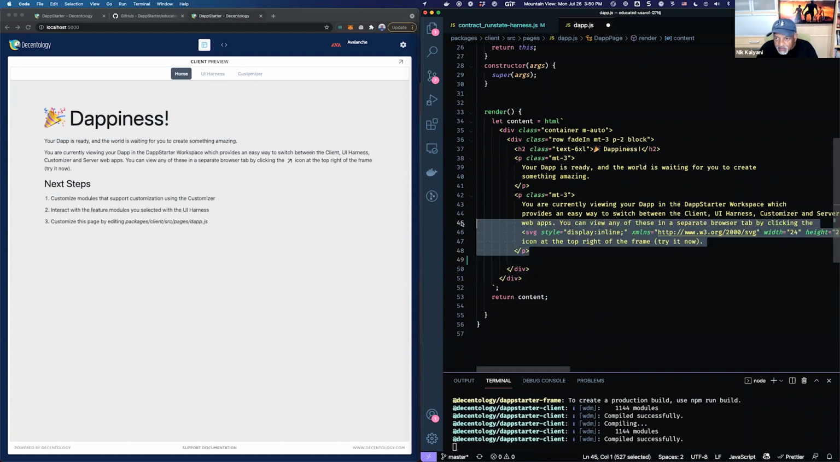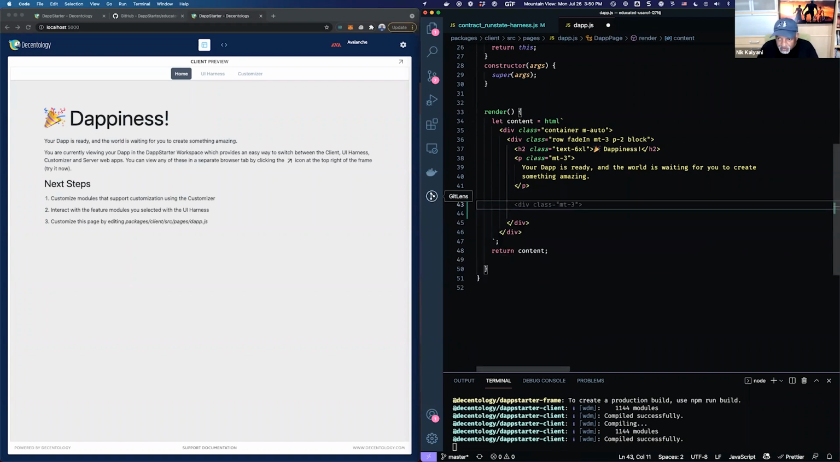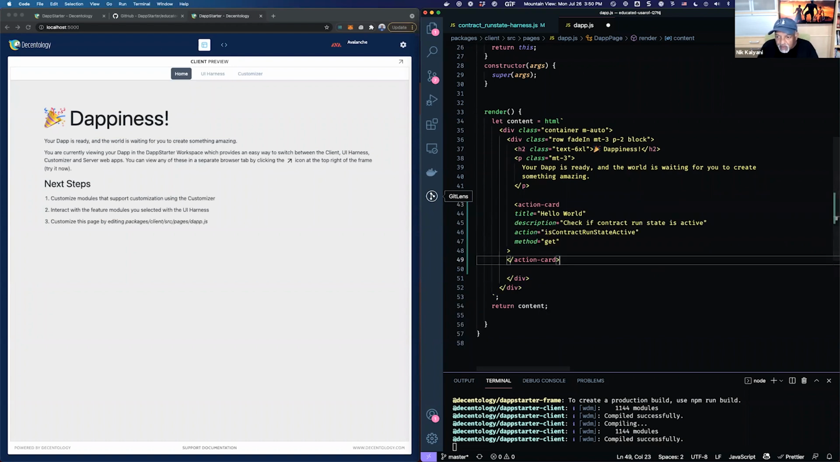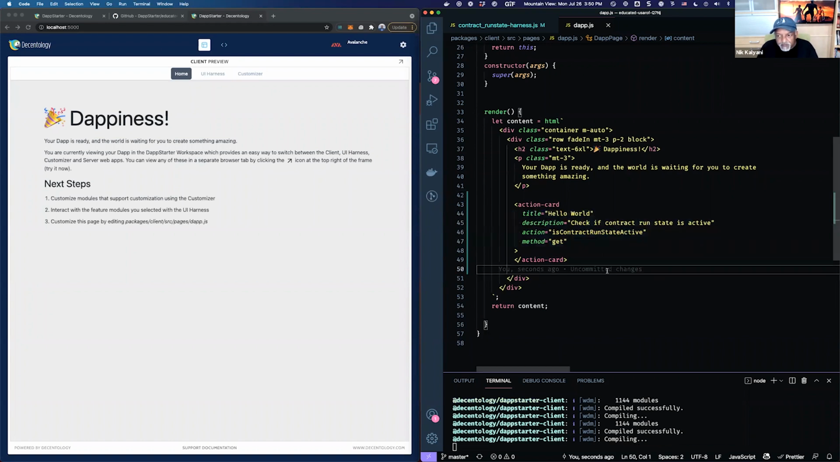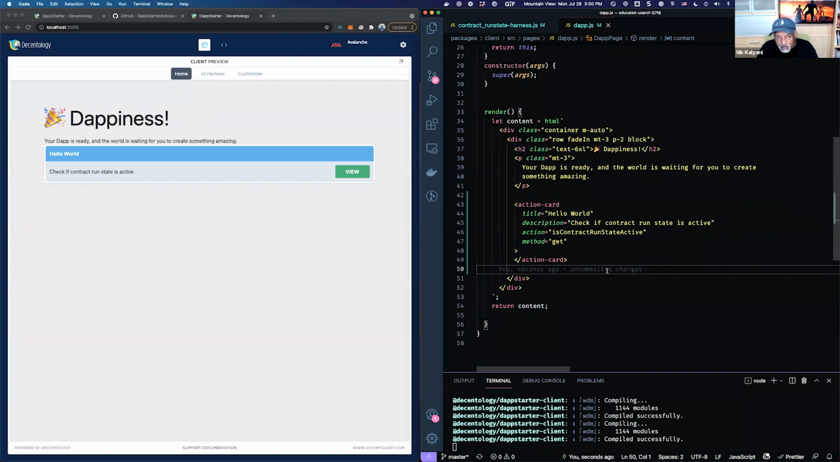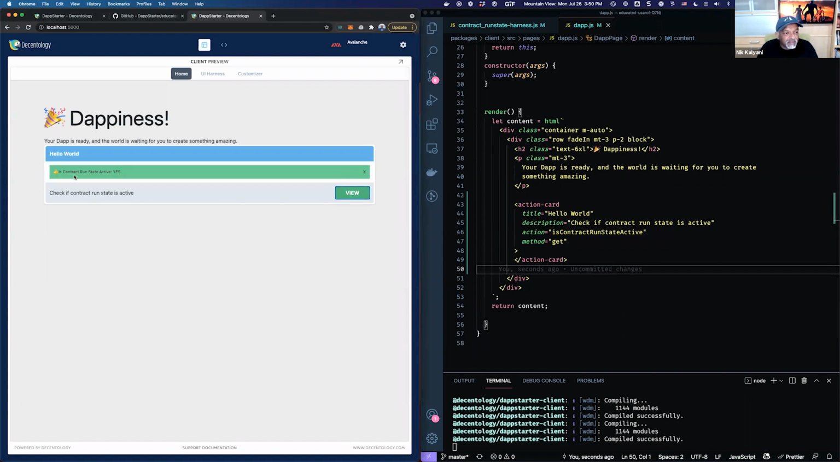And let's get rid of this also. And just drop in our action card here, which got slightly malformed, but it's okay. And save it. So it recompiled, and there we go. And it should still work, and it still does. So you can see that makes interaction and building out your app also super simple, because you can borrow from the UI harness and then modify it.